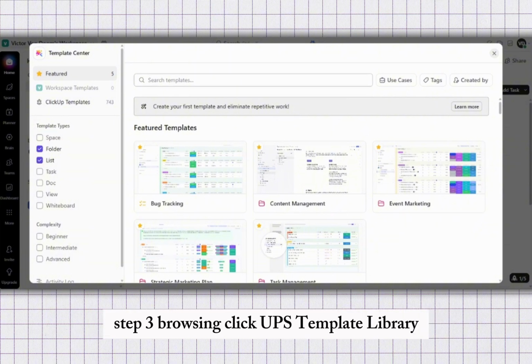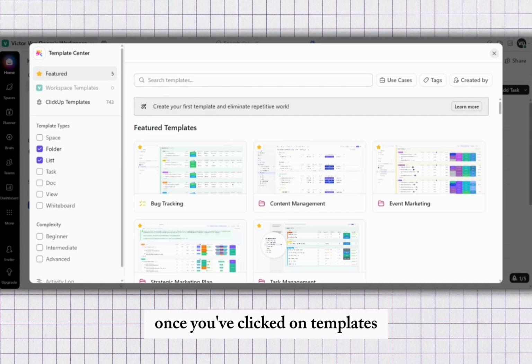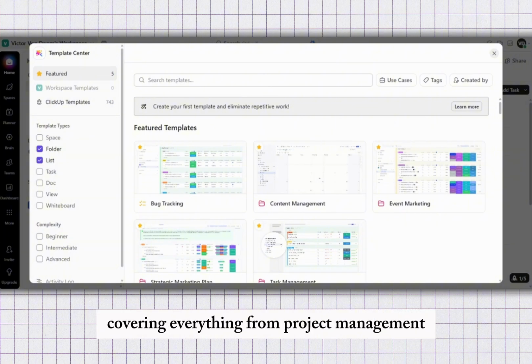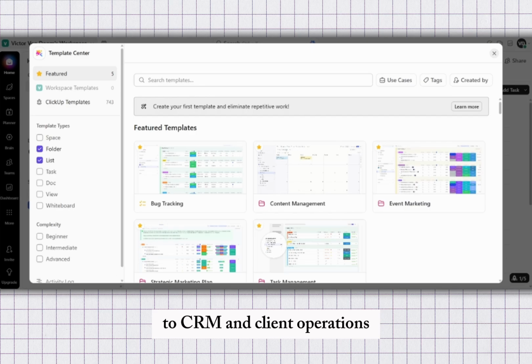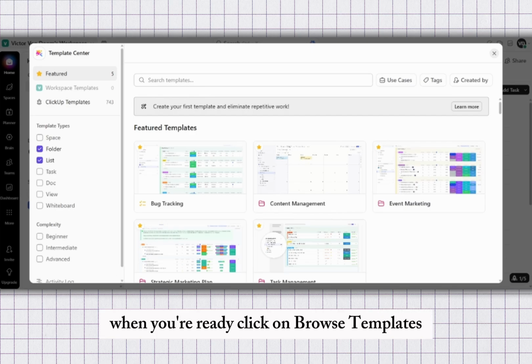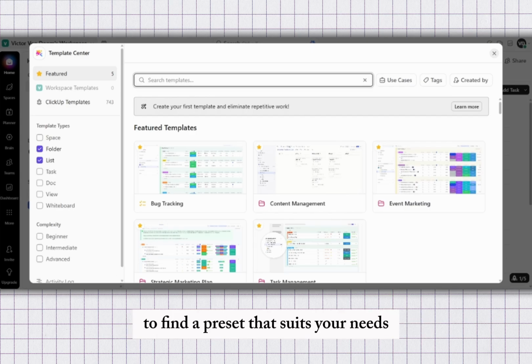Step 3. Browsing ClickUp's template library. Once you've clicked on Templates, look for the Browse Templates button. This will take you to ClickUp's vast library of templates, covering everything from project management to CRM and client operations. When you're ready, click on Browse Templates to find a preset that suits your needs.